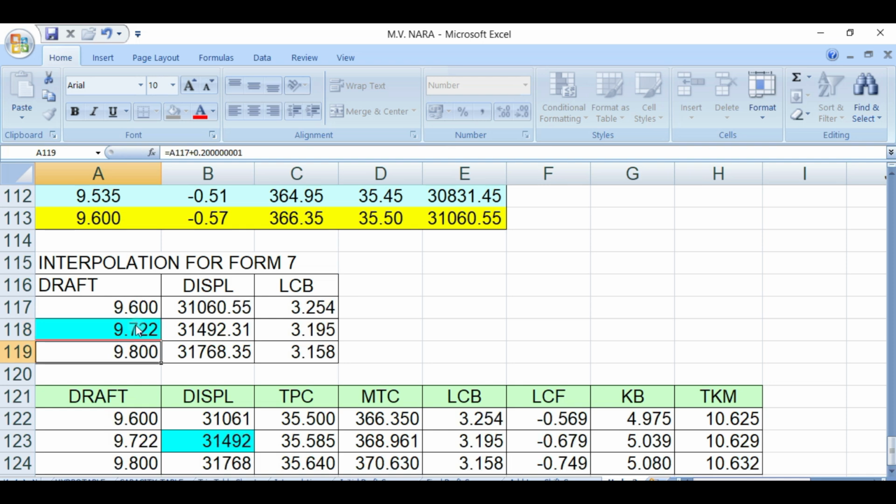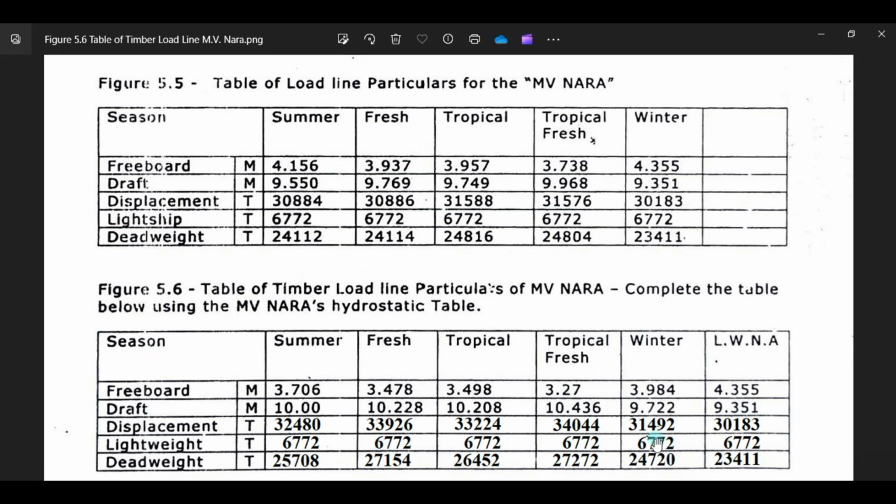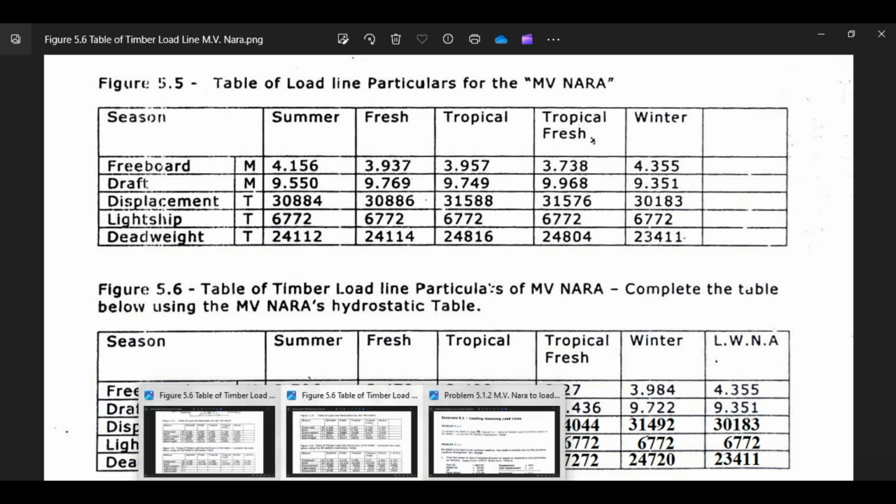9.722. That will be 31492. 31492. You get 31492 minus your light ship, then you get 24720 until you reach this one. Okay. Now the next. So it is now complete.